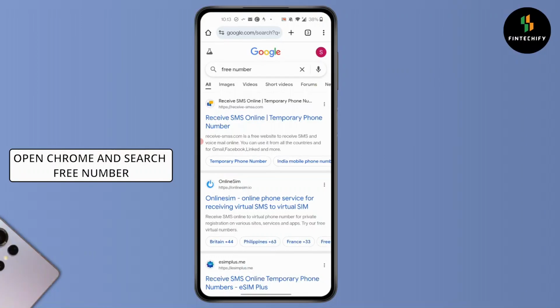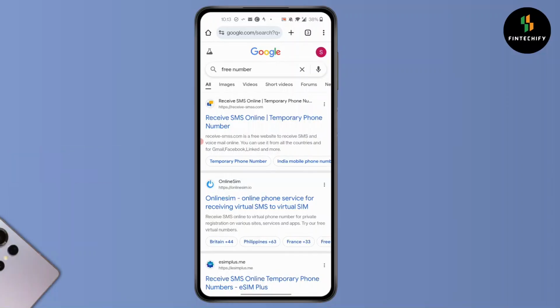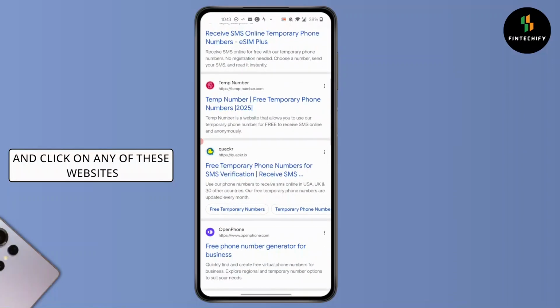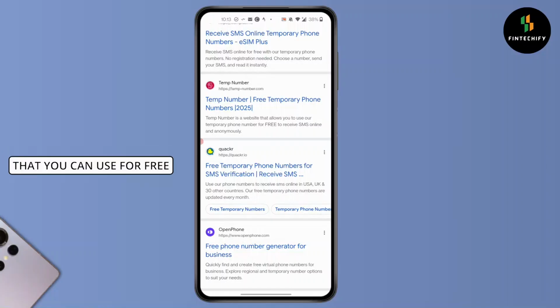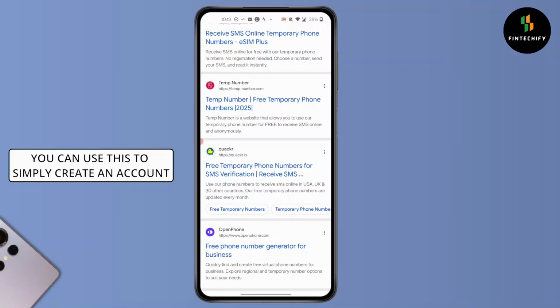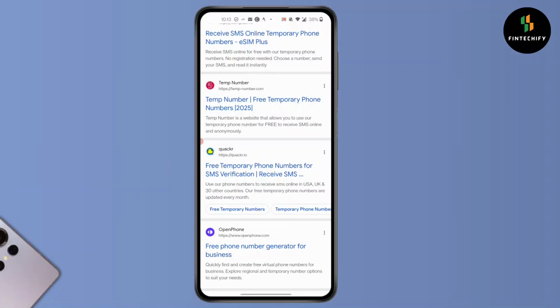open Chrome, and search free number. And click on any of these websites. All these numbers are temporary phone numbers that you can use for free. You can use this to simply create an account, and this is how to open Telegram account with email.